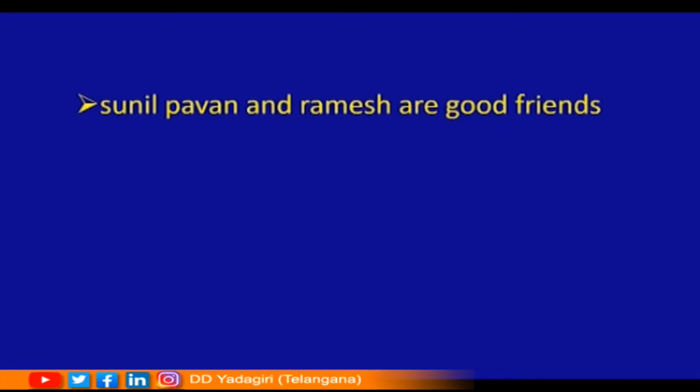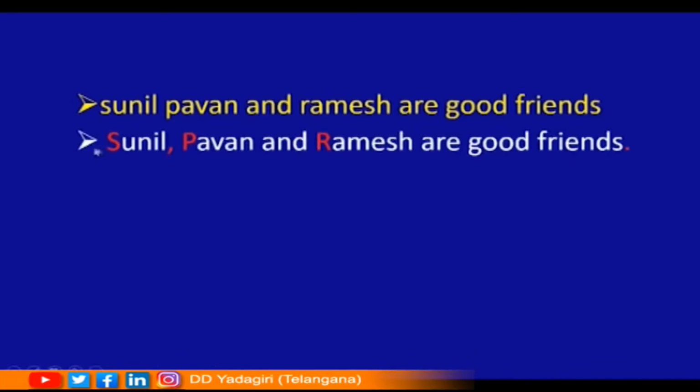See the modified sentence. Here Sunil, yes, capital, and more than 2 names, so we have placed a comma. And here Pavan, capital P, Ramesh, capital R, and the ending of the sentence is a full stop. Let's see the next example.